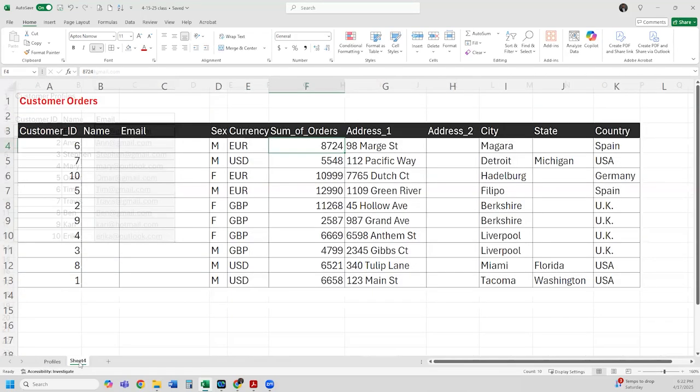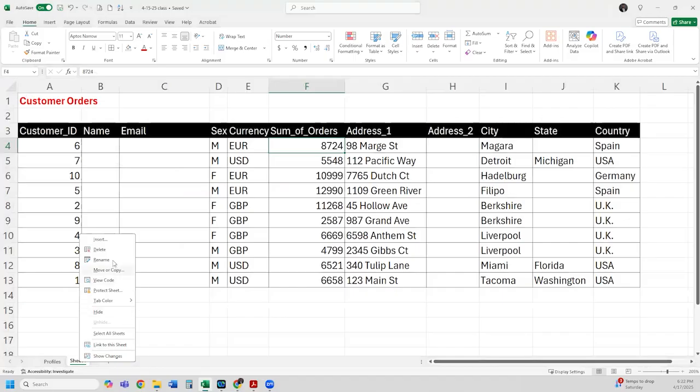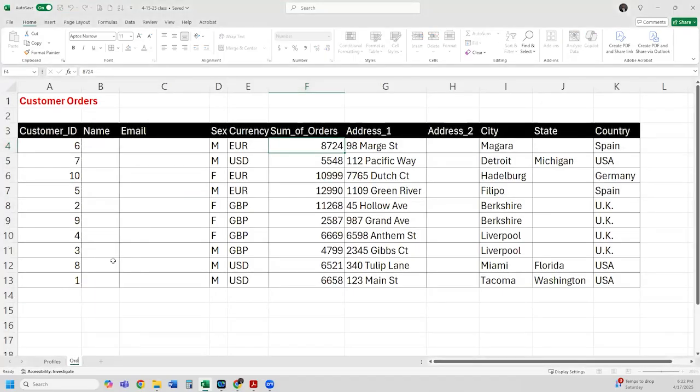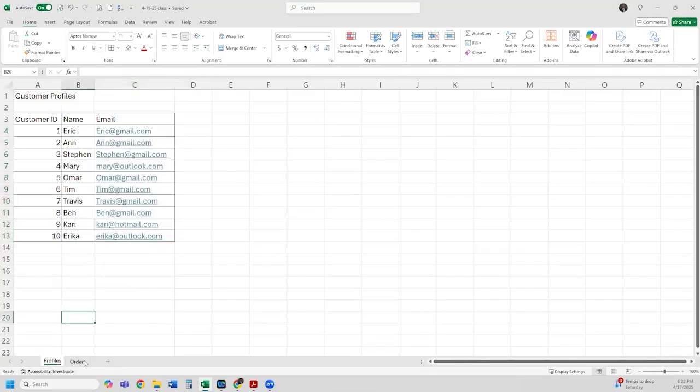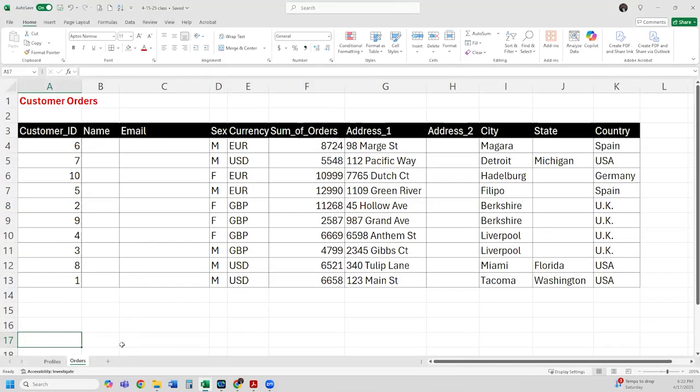And then on sheet 4, I'm going to rename it orders. So why do we do that first of all? Because it's going to help you stay organized. We only have two here, but it helps you remember, okay, this one's going to have the profiles, this one's orders. If you were working on a larger spreadsheet, you might have 10, 20, even 30 different tabs down here. So it becomes really important to give them names.